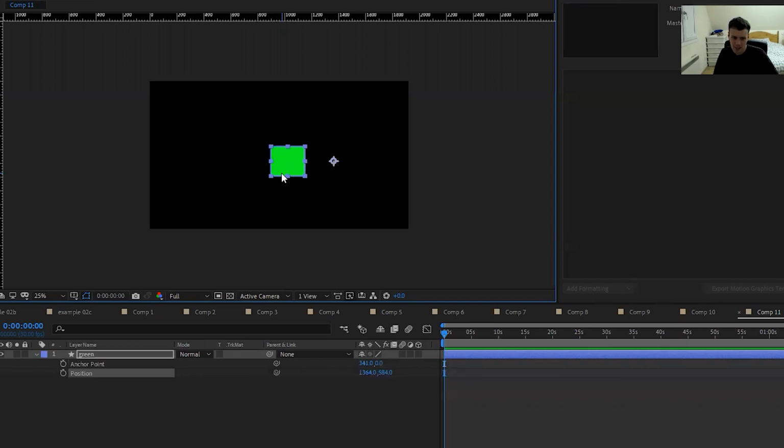So if position is where the anchor point is relative to comp space, then what is anchor point? Anchor point is where the anchor point is relative to the layer's space, right? You can see the anchor point says 340 by 0. Layer space is essentially where 0 is at the center of your shape. When we move this around, you can see position still changing, but anchor point is not changing because it's measured from the center of our shape.